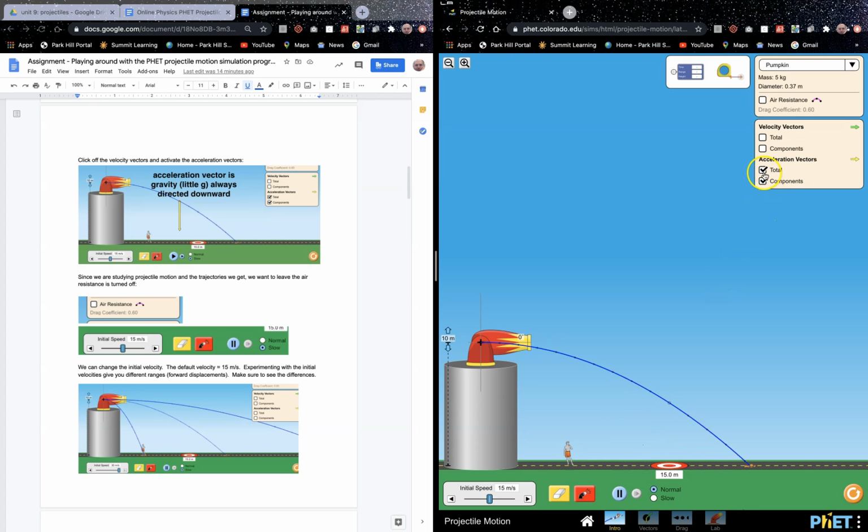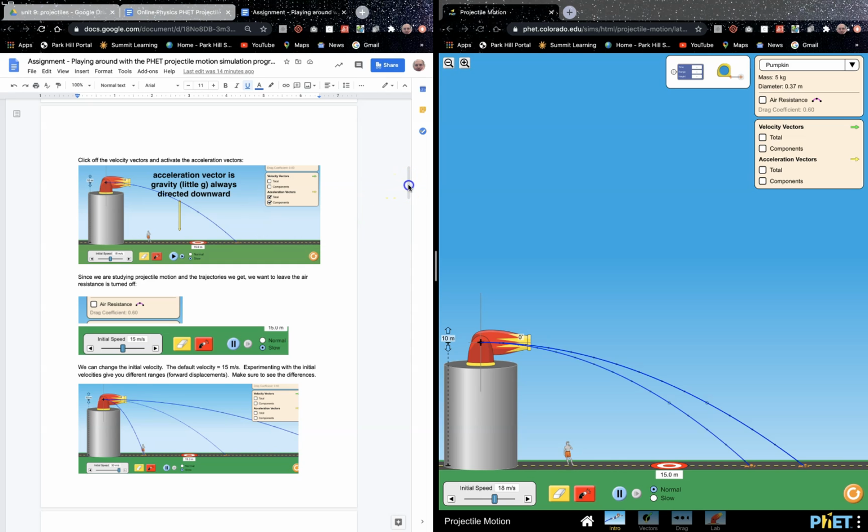Let me go ahead and turn off the acceleration vector there. So that would be the range, or the trajectory we get at 15. And now if I want to bump that up to maybe a little higher and fire it, you can see that the object's going to go a little bit further. So that's kind of this picture here.